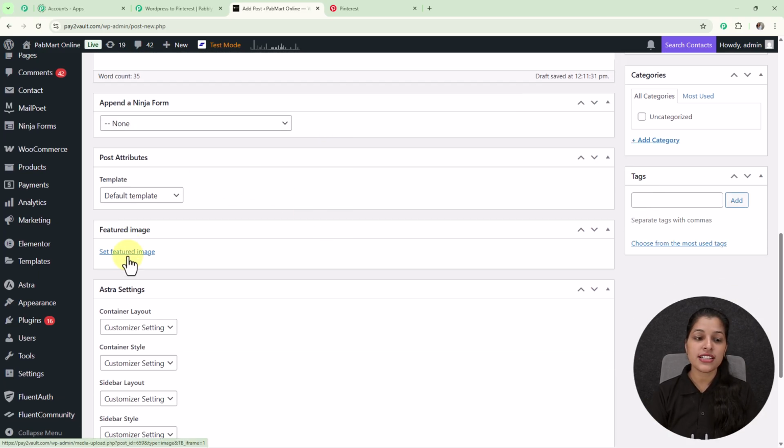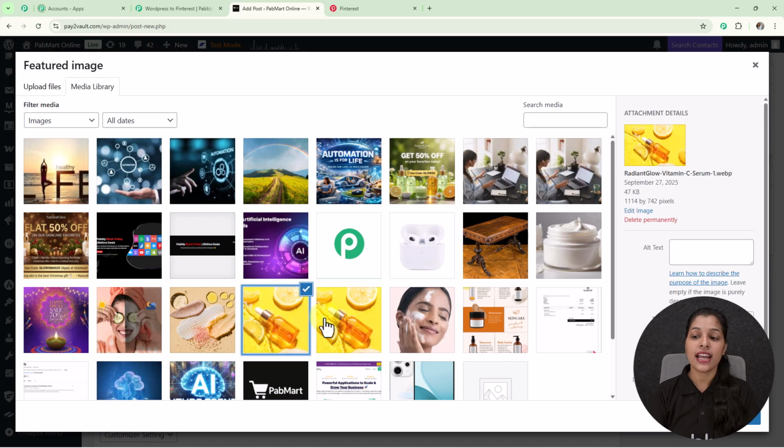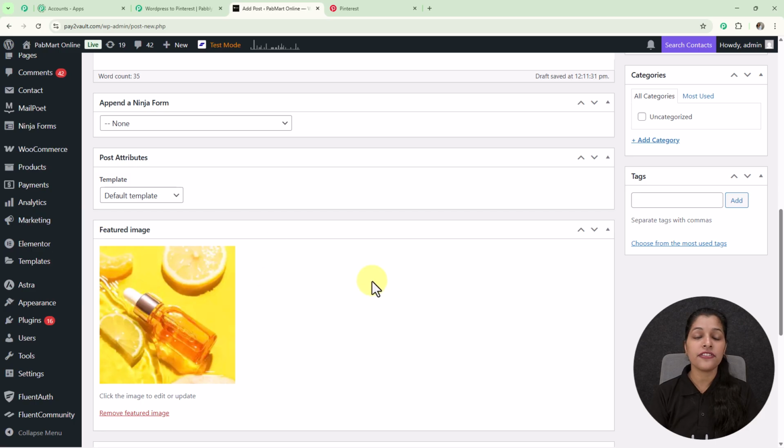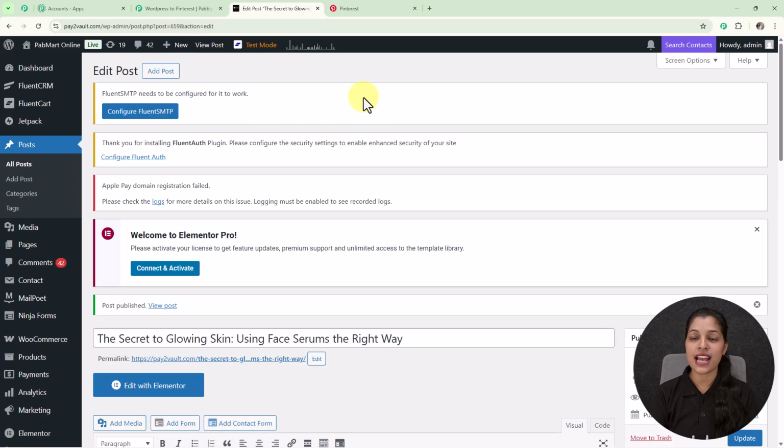So for that we just have to click over this set featured image, and here I'm landed to my media library where I'm going to select this image that is for the serum. So here I'm going to simply click over this set featured image, and here we have successfully added an image to our WordPress post. Now let's publish this post by simply selecting this publish button, and my post has been successfully published. Now let's view this post.